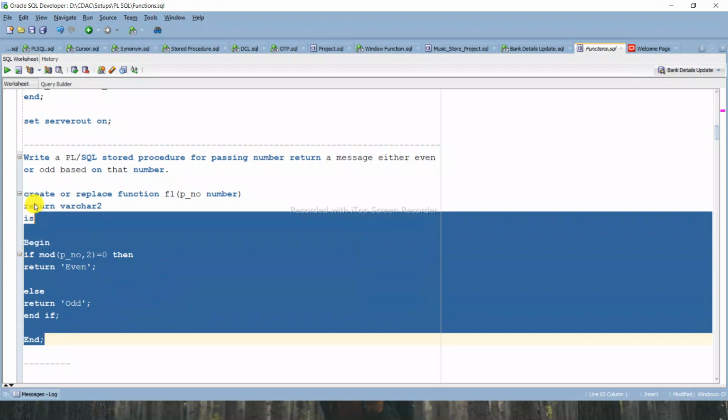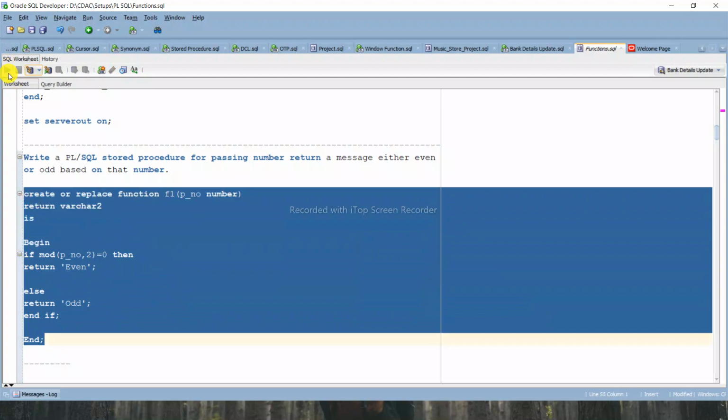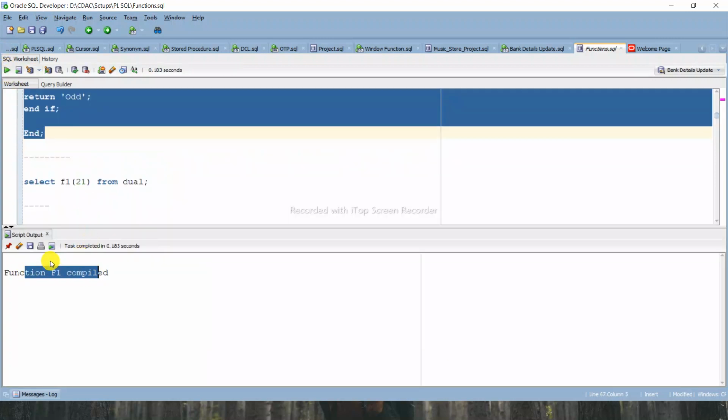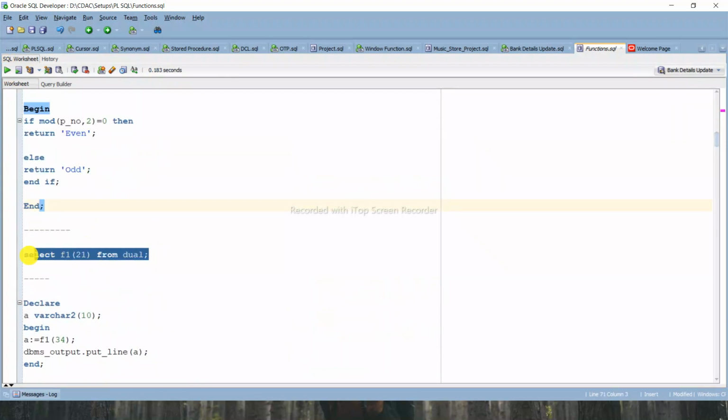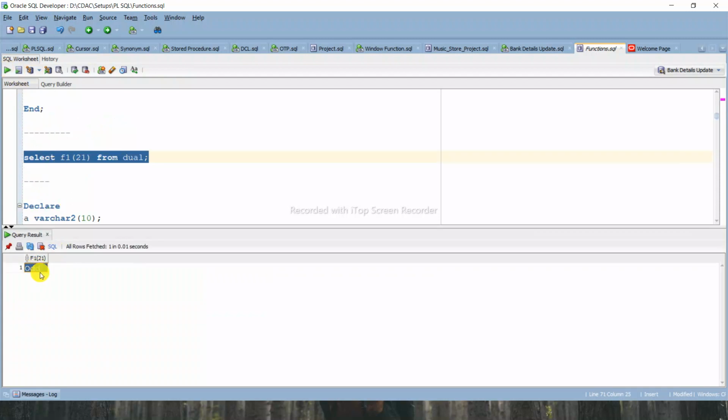If I compile this function, it will say the function is successfully compiled. Now let us call this function. By using a select statement, I am calling the function. So select F1(21). I am passing an odd number, you can easily understand this is an odd number. If I run this execute statement, you will see odd is coming.